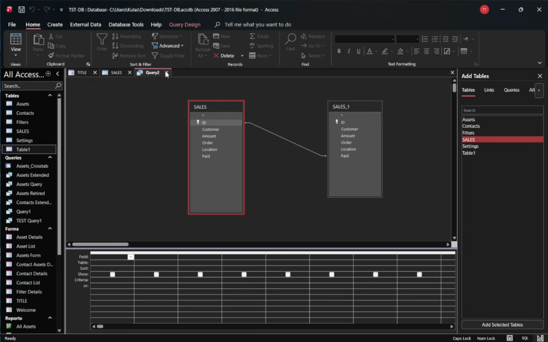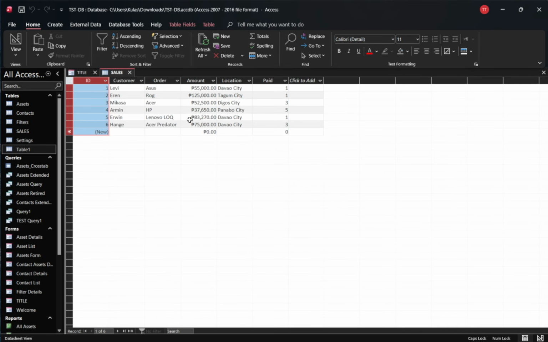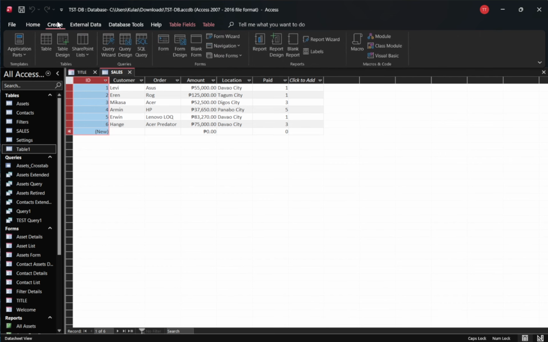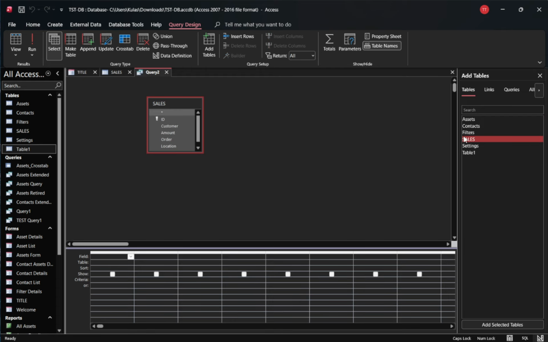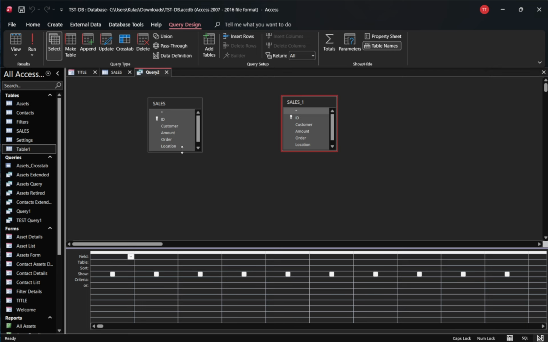With your database open, head to the Create tab and choose Query Design. Access will show you a window where you can add the tables that contain the data you want to combine. Select the tables you need, click Add for each one, and when you've got them in the window, click Close to return to the design surface. You'll see each table displayed as a small box with its fields listed.